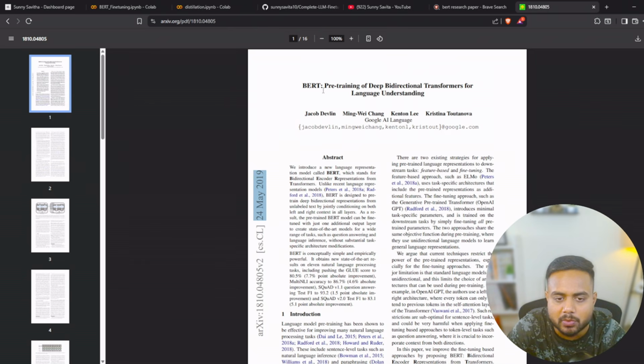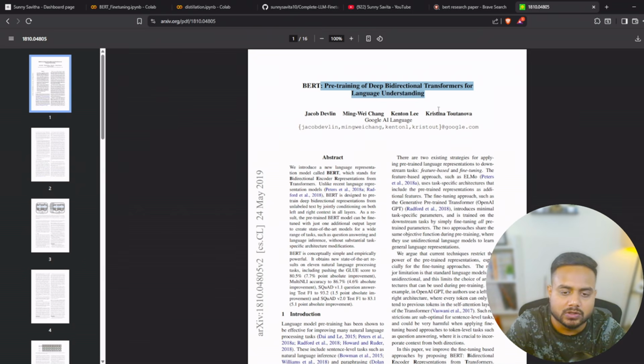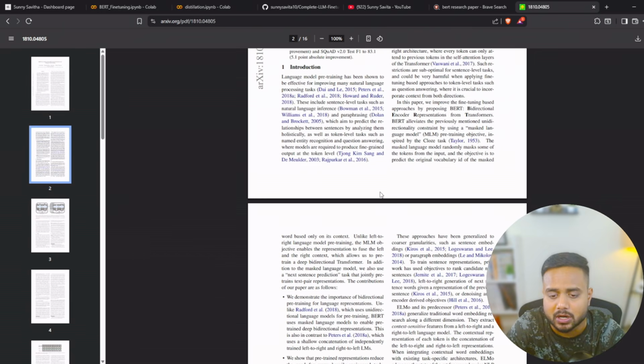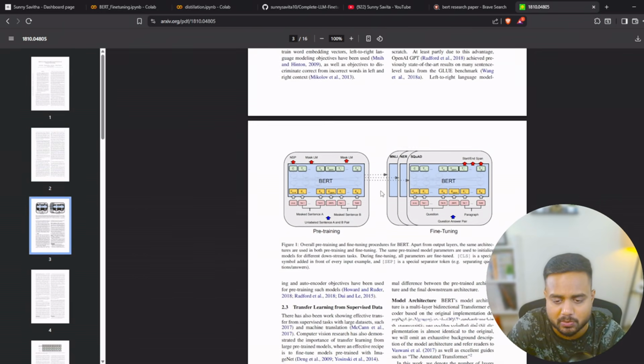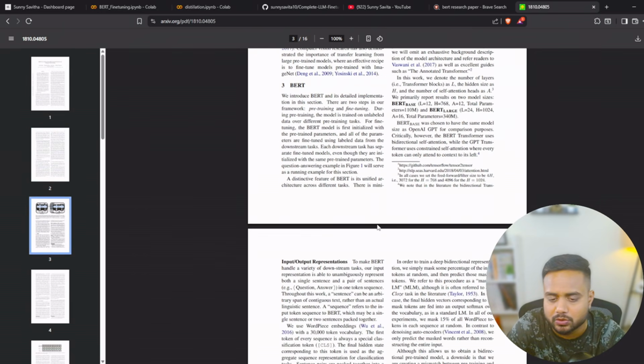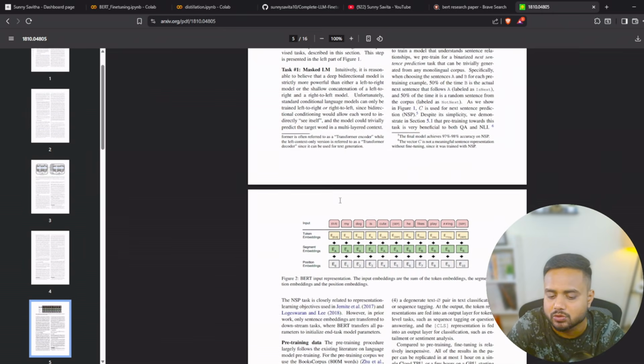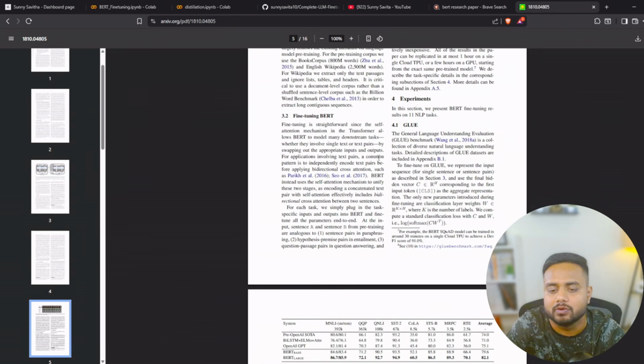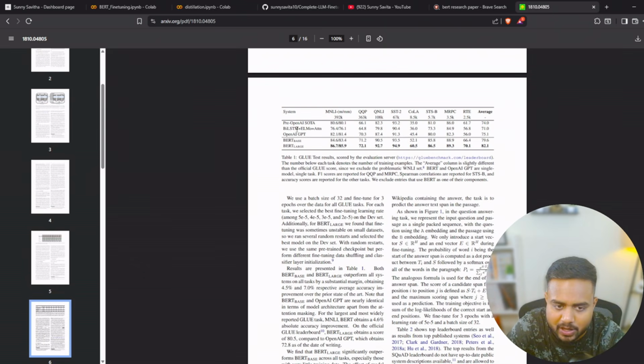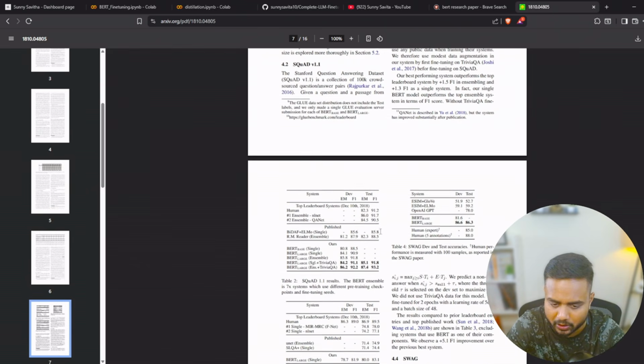So the full form of BERT is Pre-training of Deep Bidirectional Transformers for Language Understanding. Google has published this research paper. If you want to deep dive into BERT, then please check out this research paper. There they have explained each and every concept related to it, and apart from that you will find each and every benchmarking result over here.